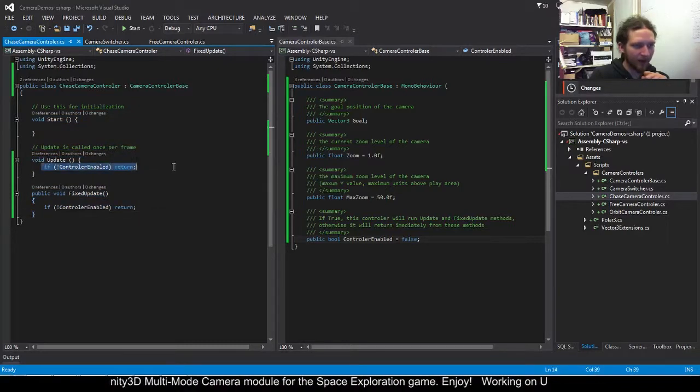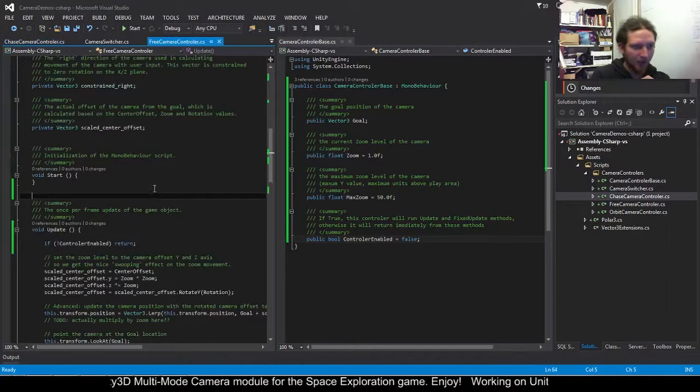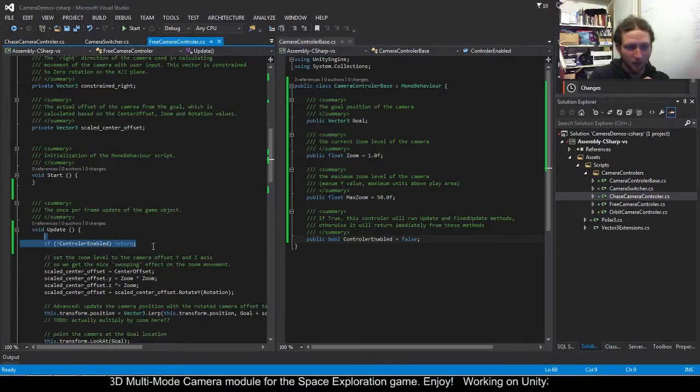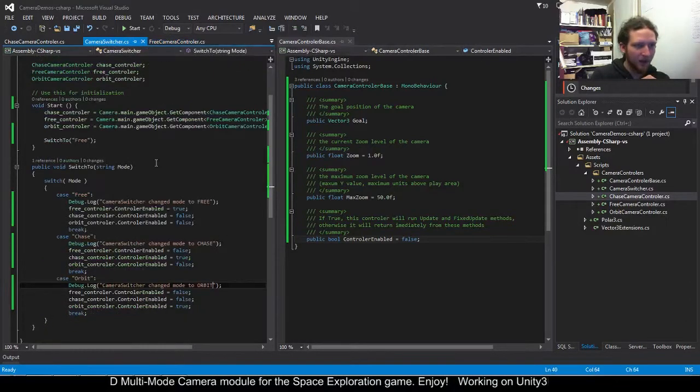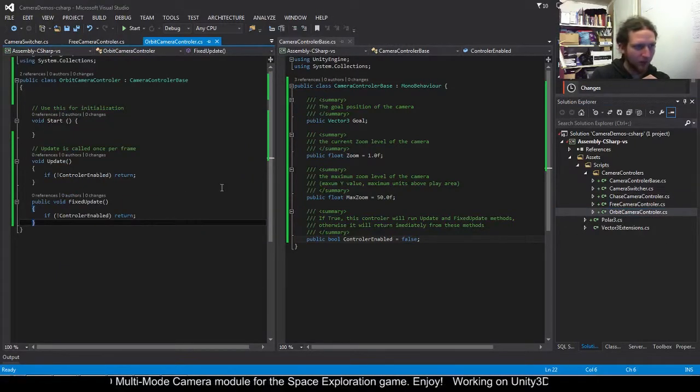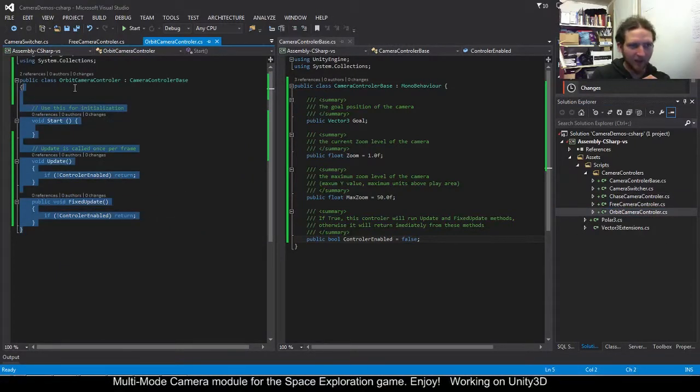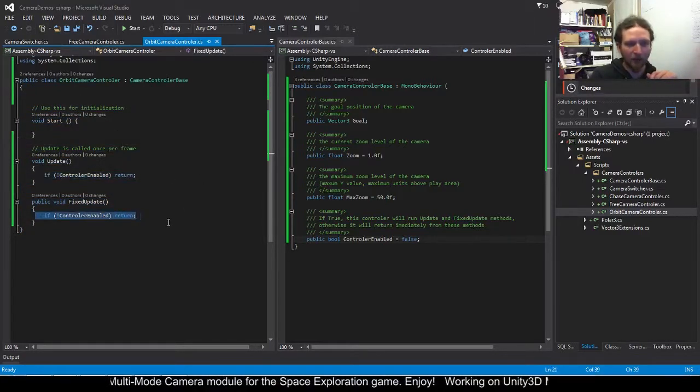We then have the chase camera, which, as you can see, doesn't do anything. It does have this if controller is not enabled return, in both the Update and the FixedUpdate, and all of them now have that. If I switch to the free camera, you can see I've added that in there. So if the current camera is not enabled, it will not process any updates, right? Then we've also got the orbit camera, which is exactly the same as the chase camera at the moment. It doesn't have any implementation other than it won't run if it's disabled.